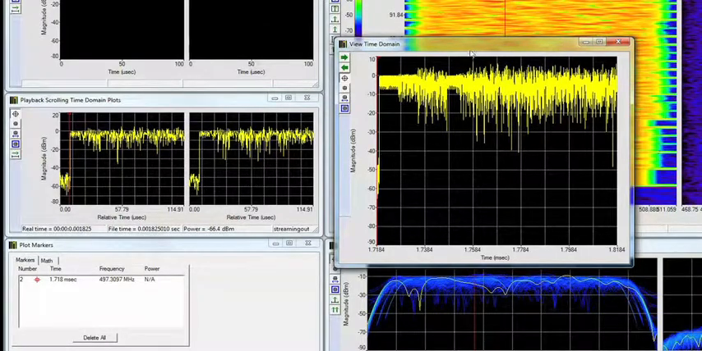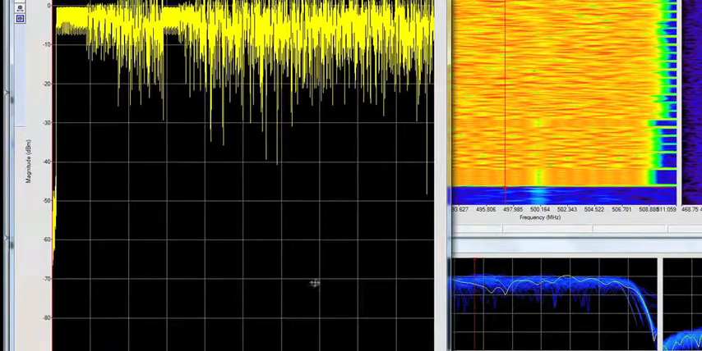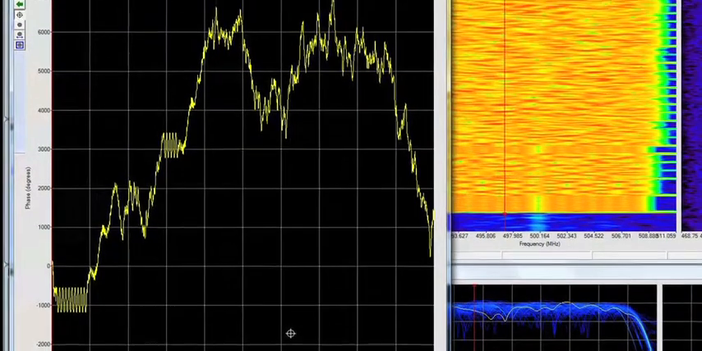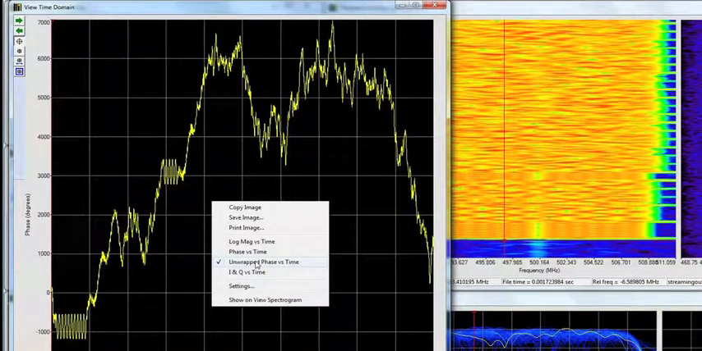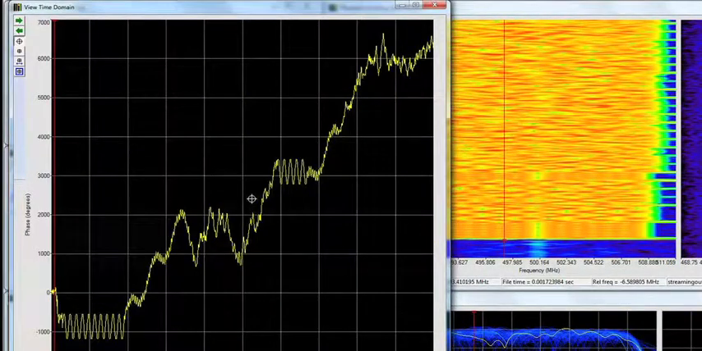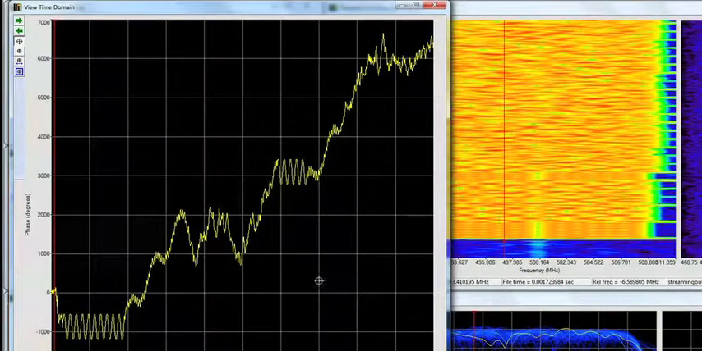When we do that, the view time domain window shows up by default as time versus magnitude. But by right-clicking on the window, we can ask it to display phase versus time. And when we do that, we see, in fact, here's the first phase modulated training sequence, and here's the second training sequence. Let's look in a little bit more detail. Let's go into the settings window, and instead of the range being 100, let's change the range to 50 microseconds. And when I do that, we've now got the ability to view in fairly high resolution each of the phase modulated carrier suppressed training sequences.